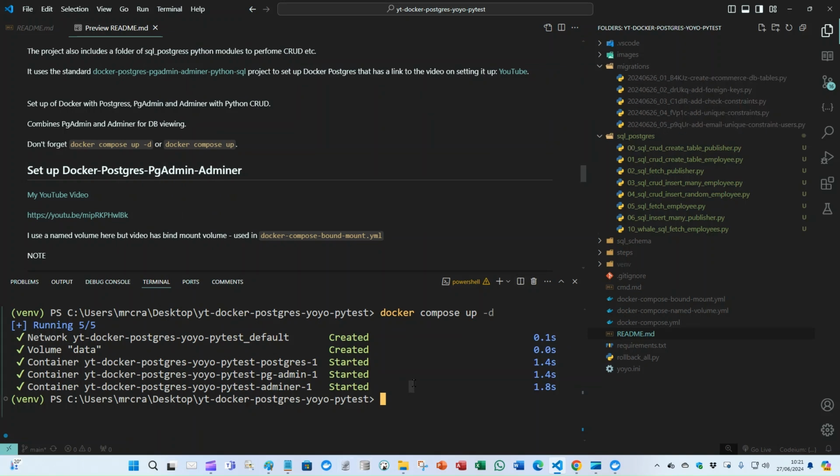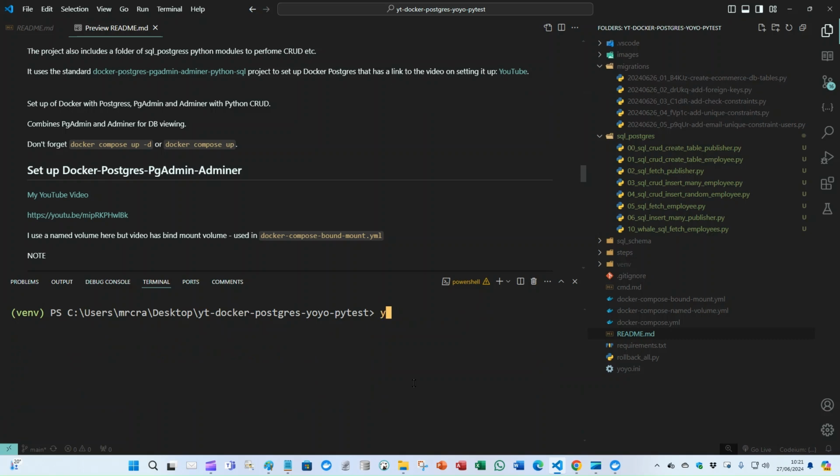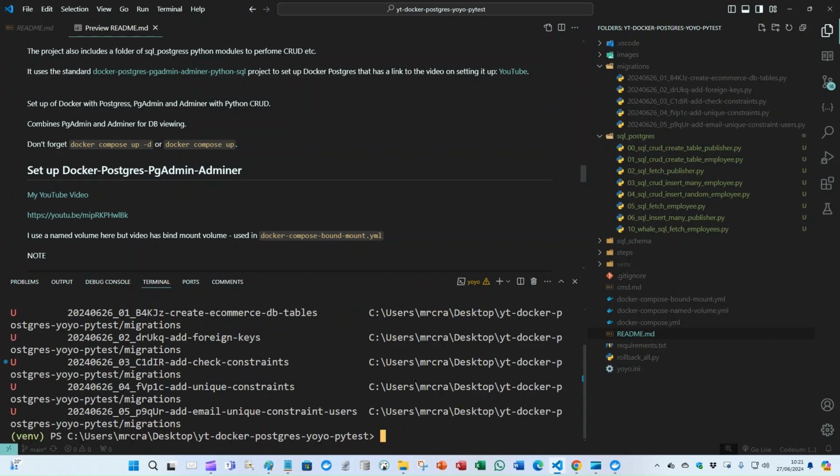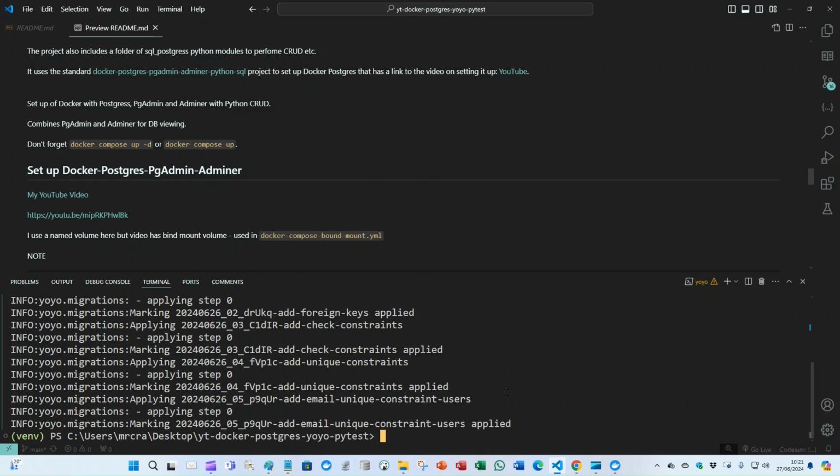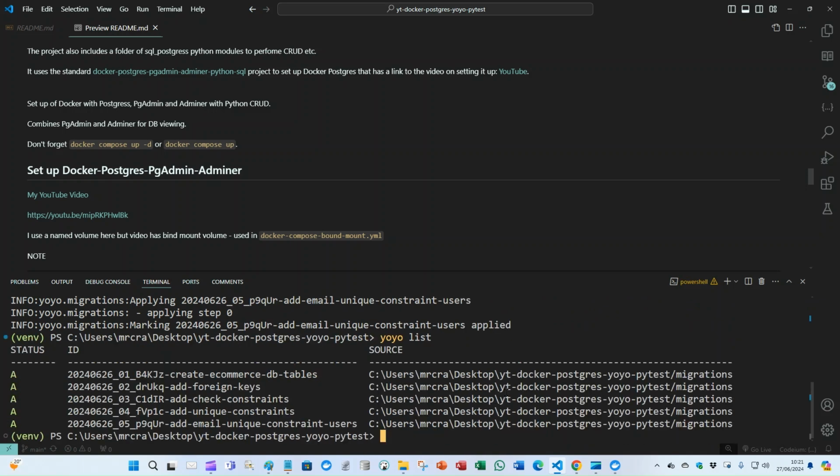But just to show you, if I do yoyo list, it's going to come up with all my migrations. They're all unapplied at the moment. If we do yoyo apply, it's going to run through them. yoyo list, they've now all been applied.